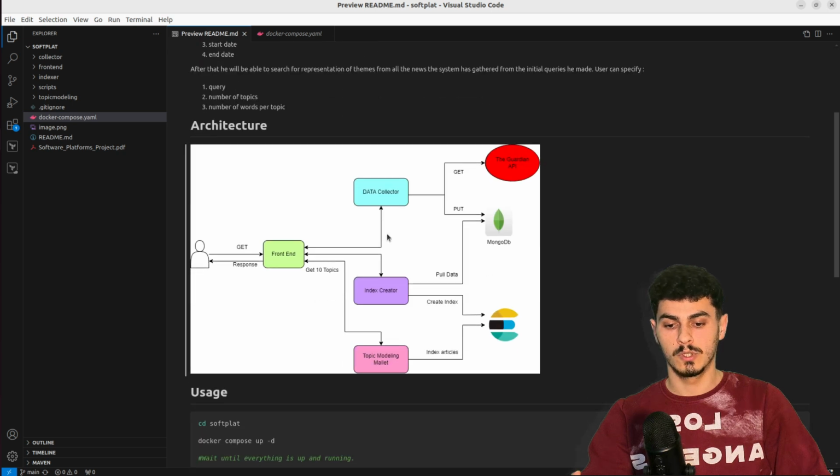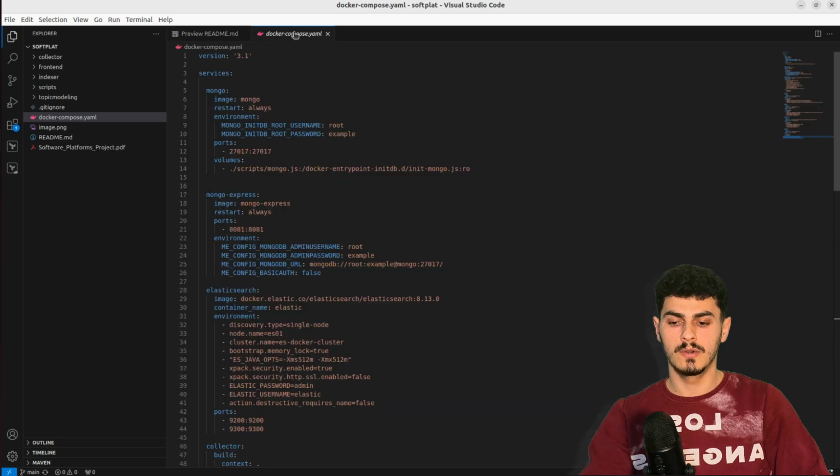And what do we have? It is one front end, one data collector, one index creator, one topic modeling Mallet, one MongoDB, one Elasticsearch. And also we are going to create a Mongo Express just for displaying all of our data on Mongo. So this is the Docker Compose.